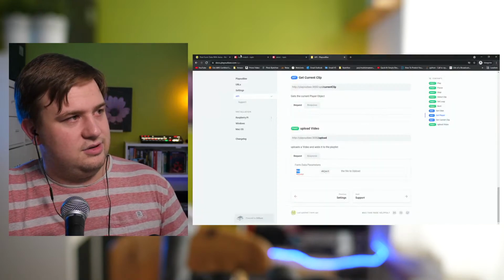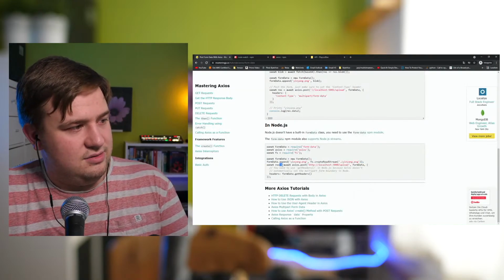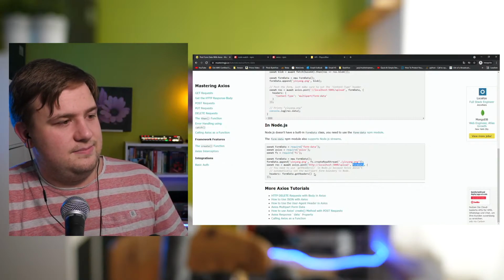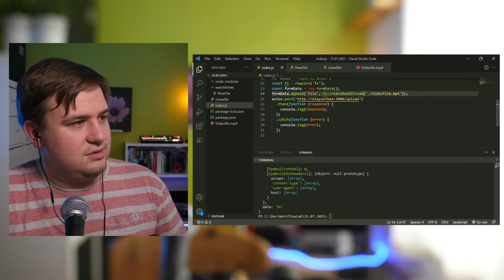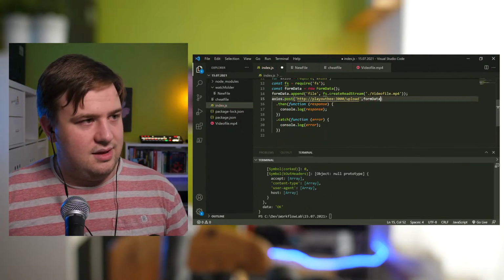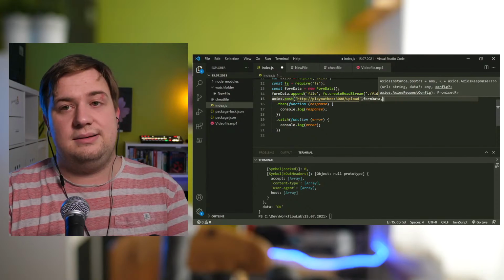And now we check on how they send it. So they create a new Axios post and they just add form data in here. So we already have this and we just need to add form data in here. And now we need some additional headers.